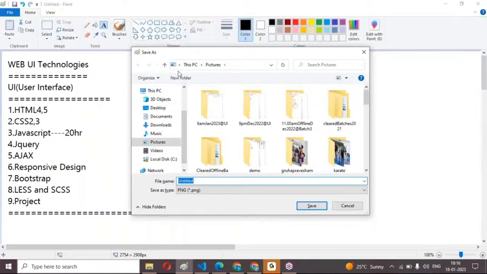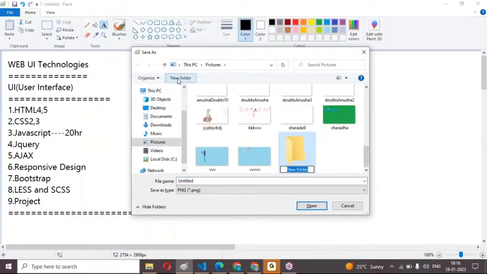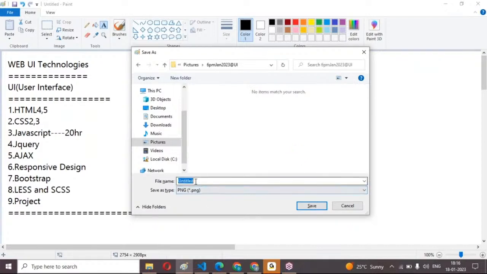I'm going to cover all these topics in the next 40-45 hours of sessions. Here I'm going to show you all these topics in our web UI programming. To cover this content I'll take 40-45 hours of sessions.